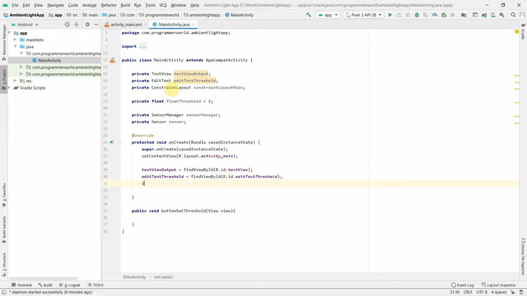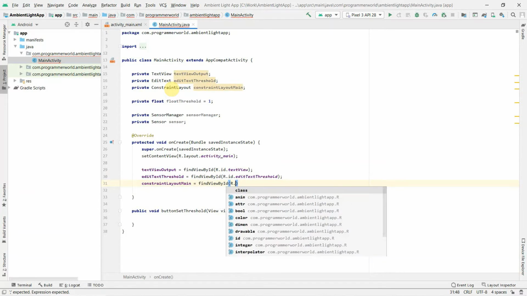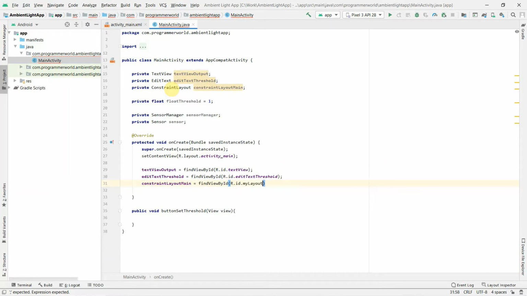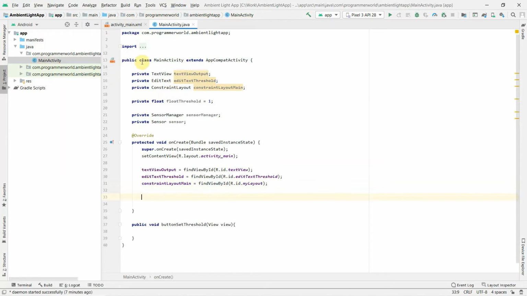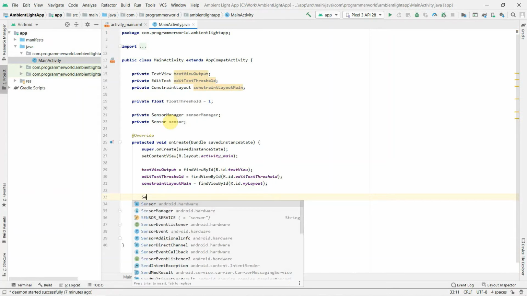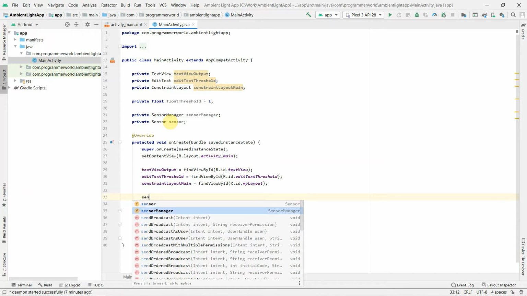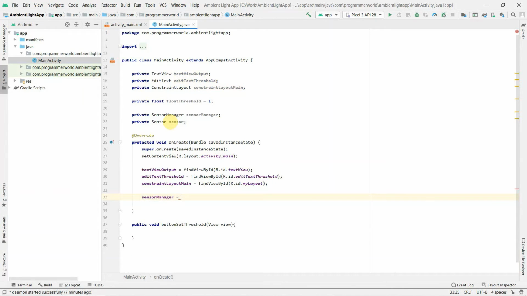What else? We'll also need the constraint layout. So constraint layout main should be findViewById R.id, I think my layout was the name which I gave. Perfect. Okay, so once done this, what else we'll need is to create our sensor variables. One thing good about these sensors is you don't need any special permissions from the users of the app, and it's almost by default available to any apps. So most of the sensors by Android.